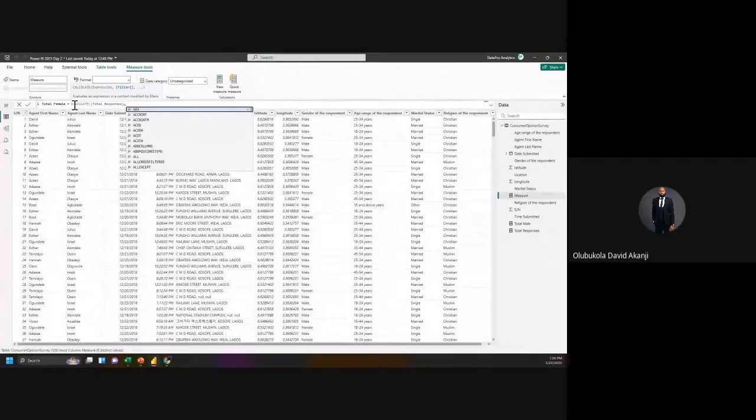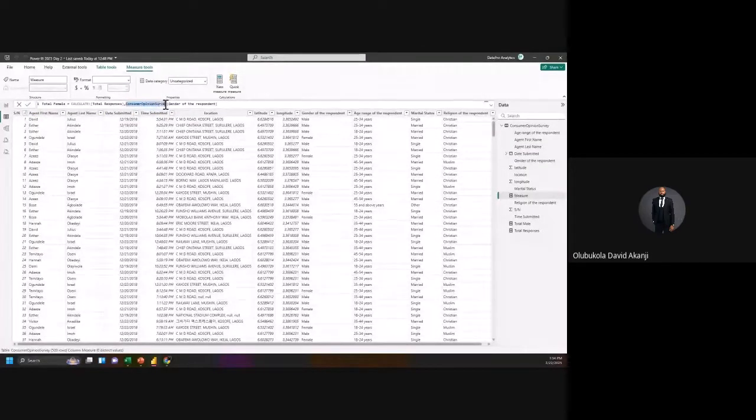Then, are we together? Are you still hearing me? Total response, then where gender. Immediately you type gender, you make sure that the table name, consumer opinion survey, has to be part of it to make it a reference. It's just like what is happening here. Okay, let me just type everything here. It's equal to double quotation, female.